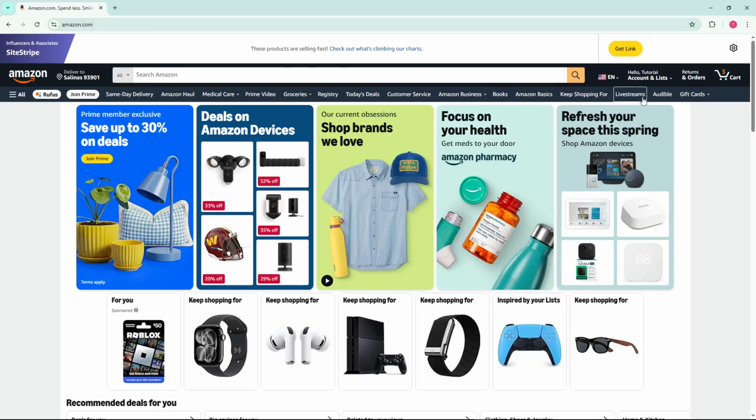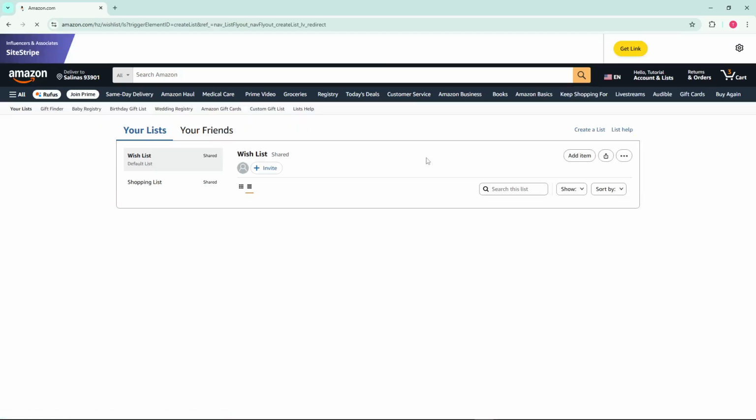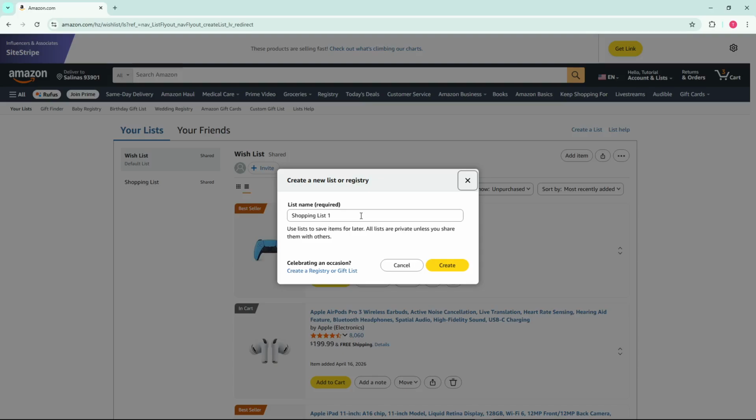Here you'll see the option that says Account and Lists. Hover your mouse over this option and a drop-down menu will appear with several choices. From this menu, locate and click on Create a List. This action will take you to the list creation page where you can set up your wish list.